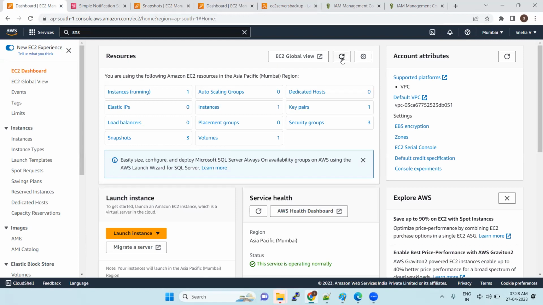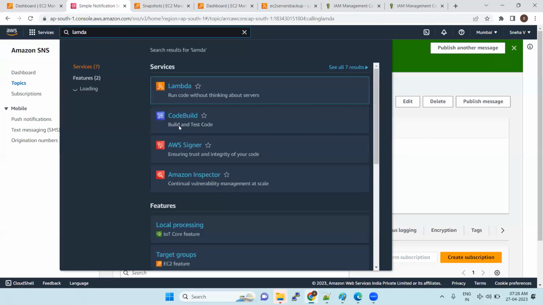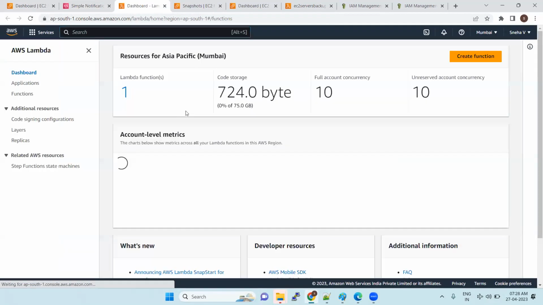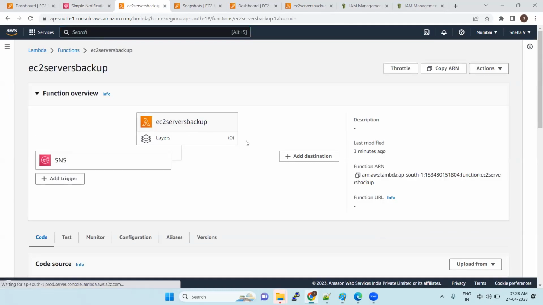So we have to write the logic first, and we have to test manually first whether our logic is working or not. Whatever the activity you are doing in the Lambda function, automatically it will be created with the name of our Lambda function. So whatever function we have created, the backup will be taken here.